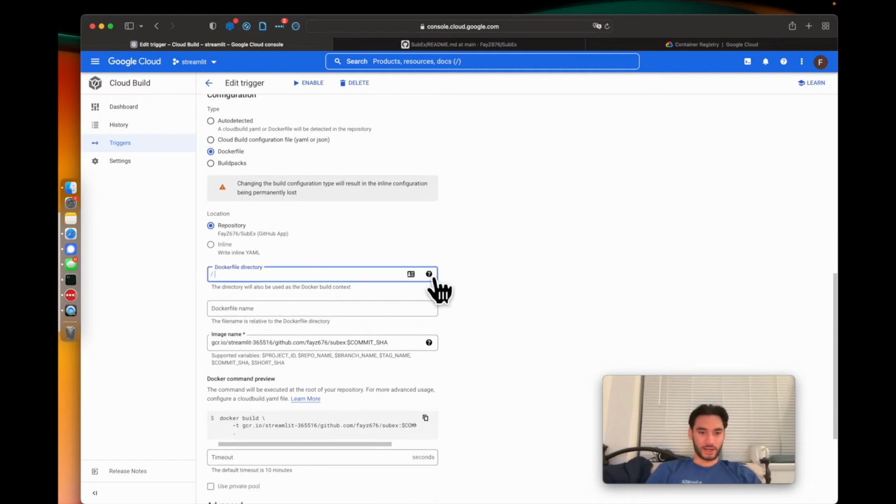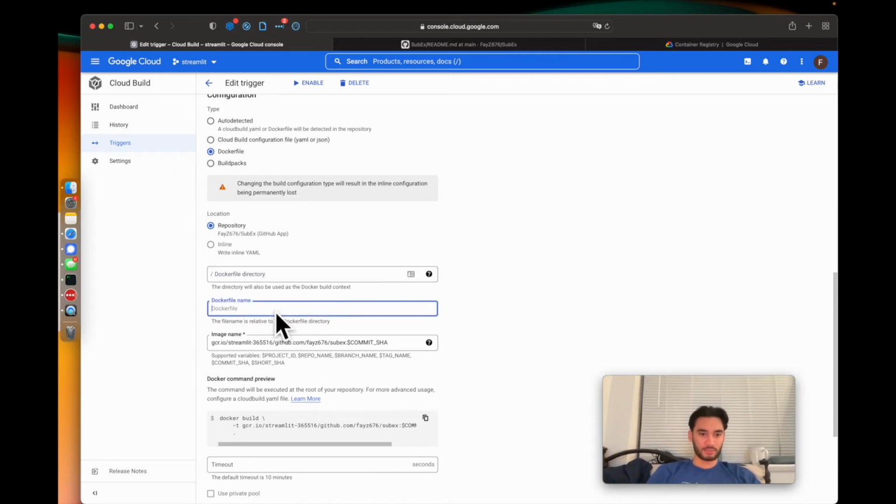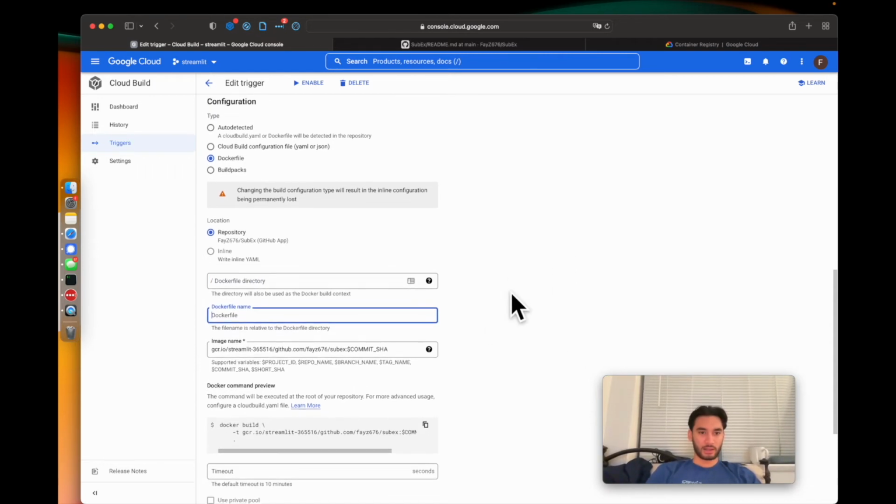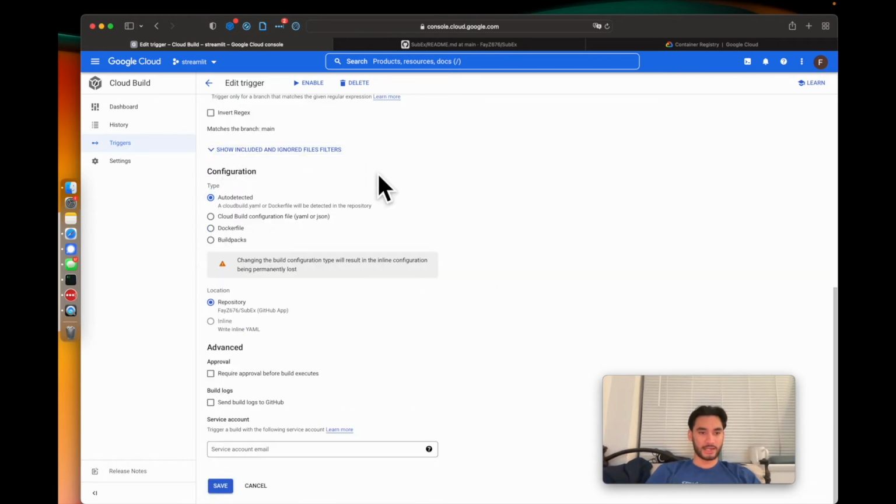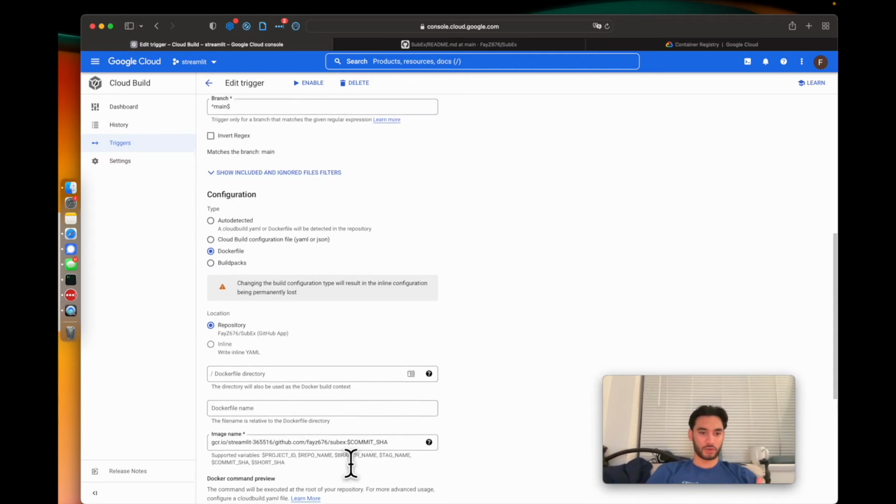And for your Dockerfile directory, you can just put root. Root should work just right here. And you can label the Dockerfile name. Also, auto detect also works if you have a Dockerfile and no cloudbuild.yaml file. You can also check auto detect, and it will fill in all these values for you, so you won't have to worry about that.